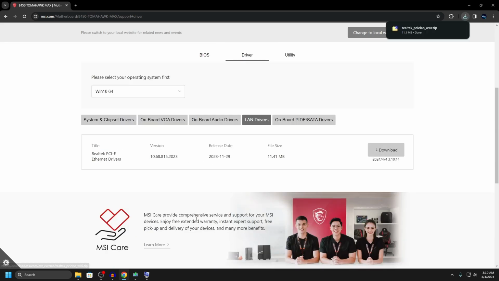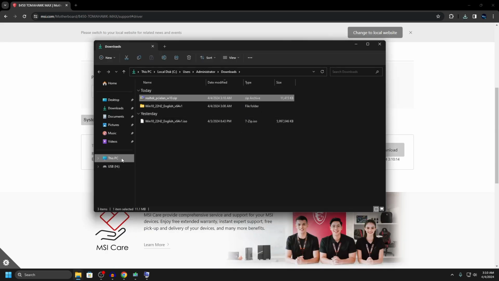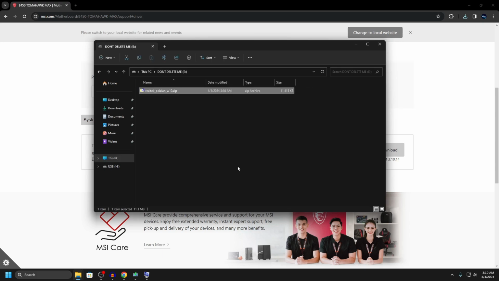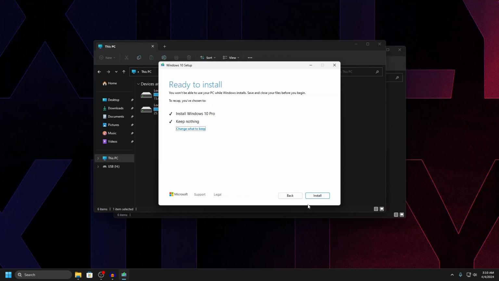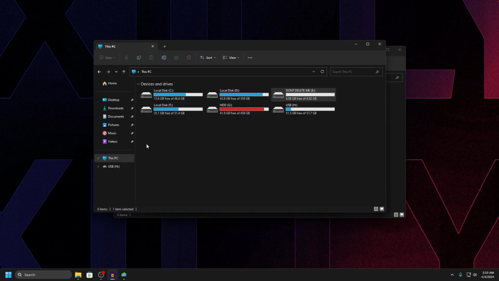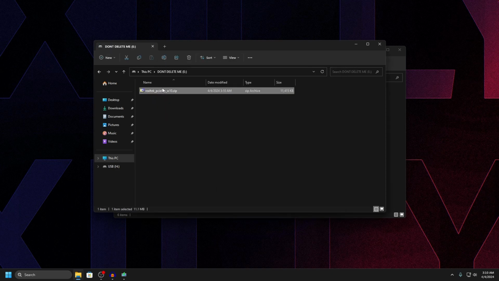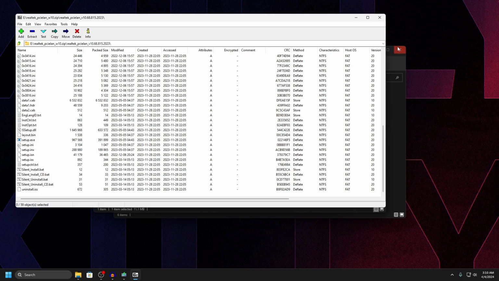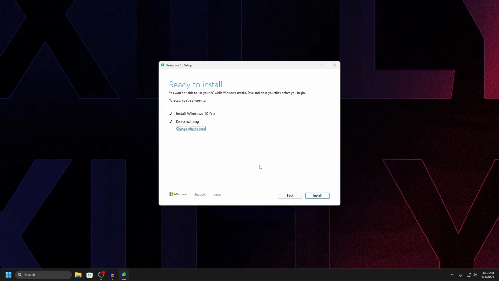All right, so once it's downloaded, literally just put it on a different drive, and then once you reset the PC, after you press install right here, it's going to start resetting your PC. You'll pretty much be able to access this other drive, and then just download the driver from here and install it if you need internet for whatever reason. But just do that if you really need to.